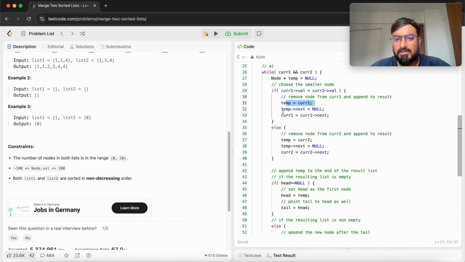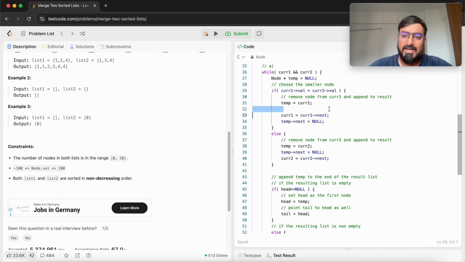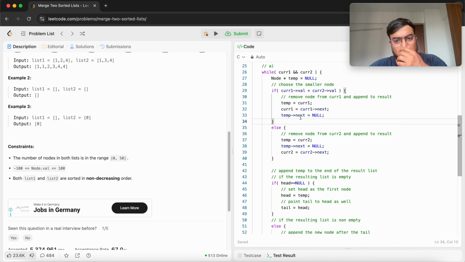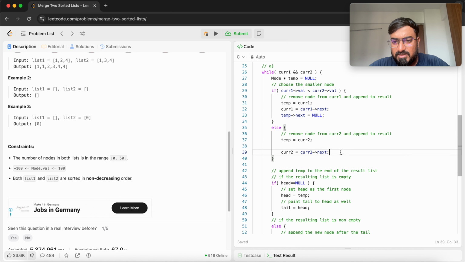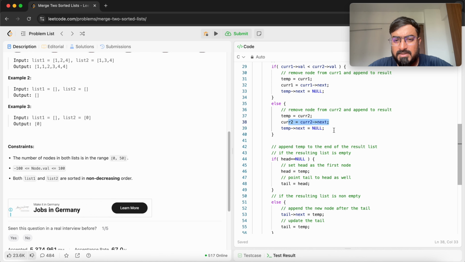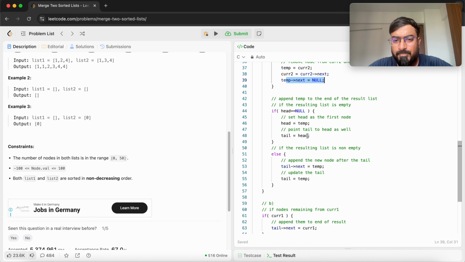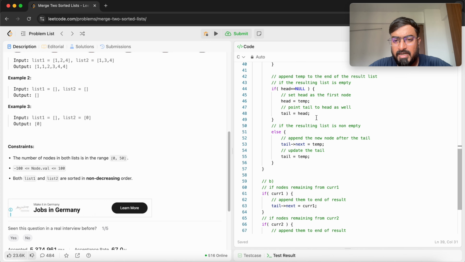Wait, this is horrible, sorry. I am basically disconnecting and saying current 1 is null. So you move current to the next and then disconnect. When you do this, you are basically saying current dot next is null, and you don't want that. You want to save this first. Coding mistake, apologies. Okay, this should be okay now. Temp is current 2, current 2 is current 2 dot next, and temp dot next is null, disconnecting. If head is null, head is set to temp, tail is set to head.